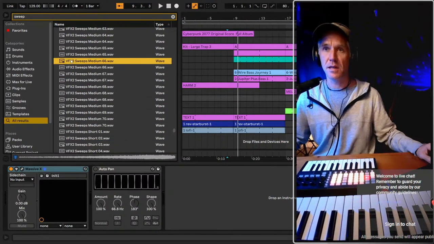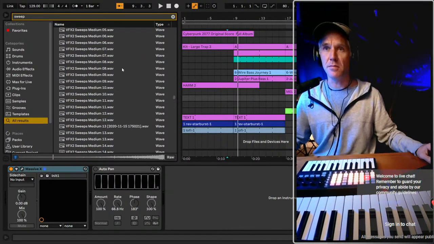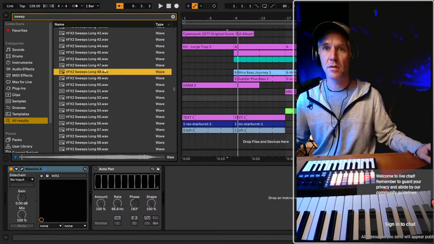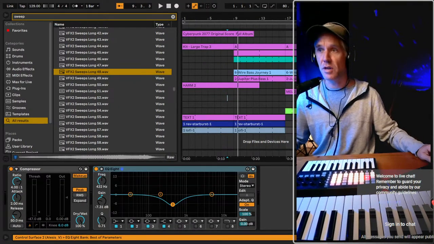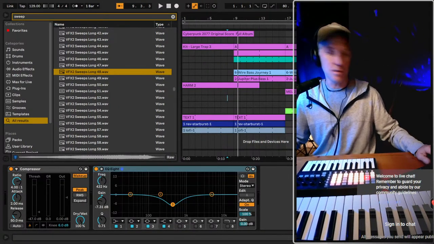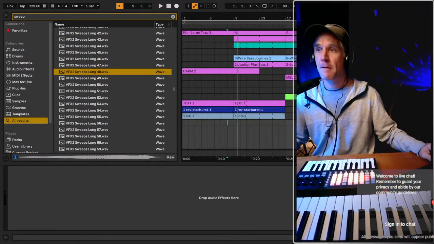Short, mediums, and highs. You can't really hear these because they're in the browser, but I'm just previewing a couple of different sounds. So at this point, we can just include a standard sweep sound. I'm going to just stick it onto a new sample track and call it sweep. Cool.